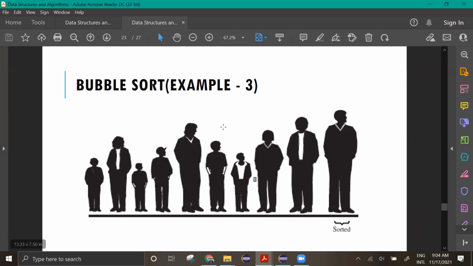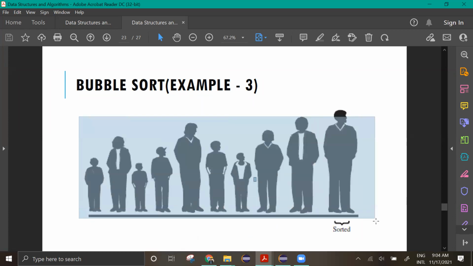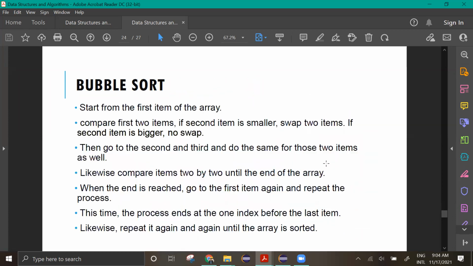Right? Right. So I'm going to explain the bubble sort in words now.